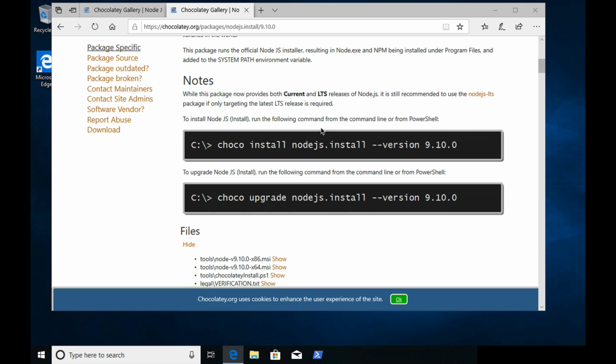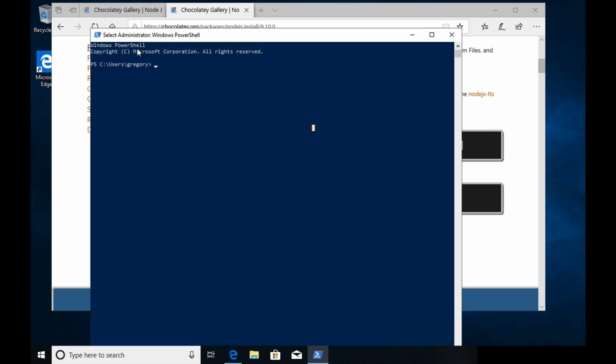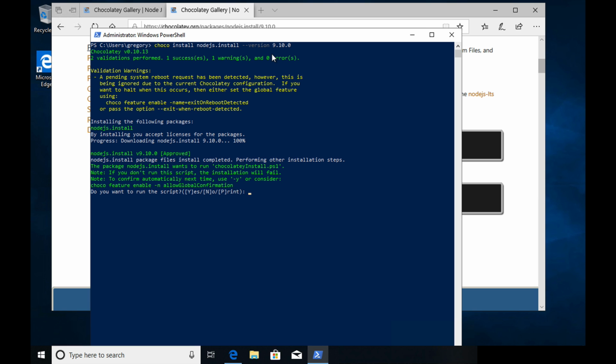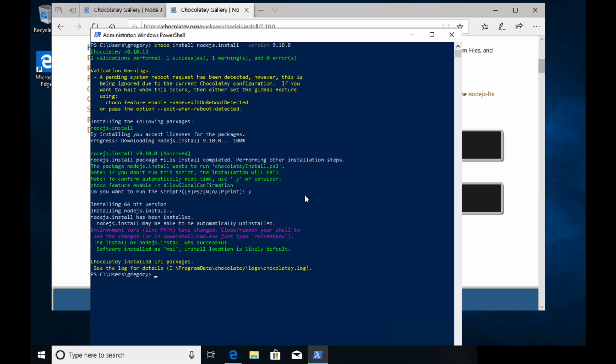So we can install like this. We can basically just say choco install, and then I'm just going to copy this. PowerShell running as administrator, I'm going to paste in the command. Just say like this: choco install node.install --version 9.10.0. All right. We need to authorize it to run the scripts. We'll say yes. All right, so the installation completed.